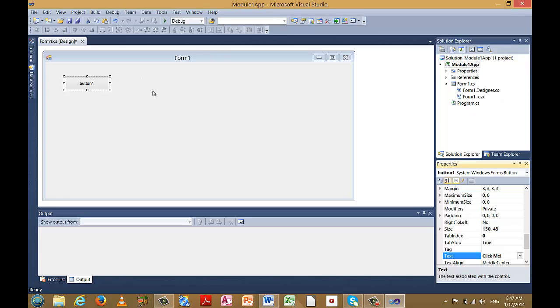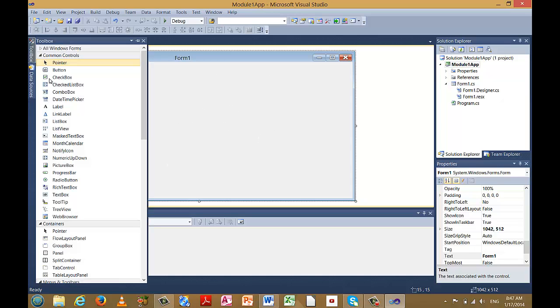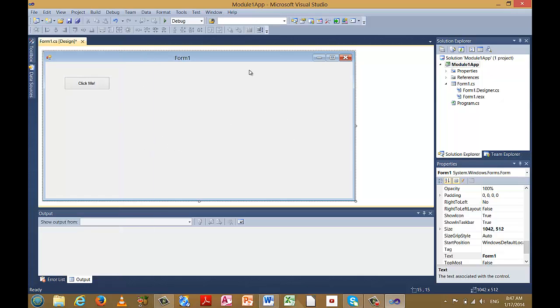And then if I click on the open form, it's going to record that change, and you'll see that on the button face, the text property of the button's been changed from button 1 to something more descriptive, in this case, click me. So that's how I create the graphical user interface. It's basically go to the toolbox, drag and drop the controls that I want to use onto the form.